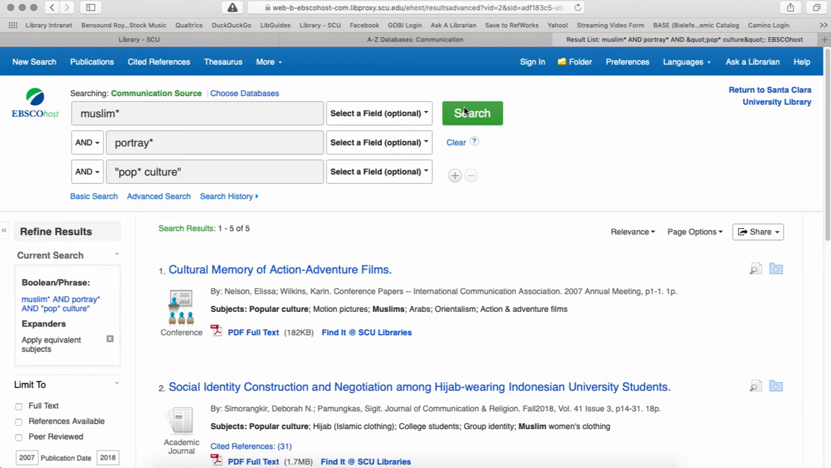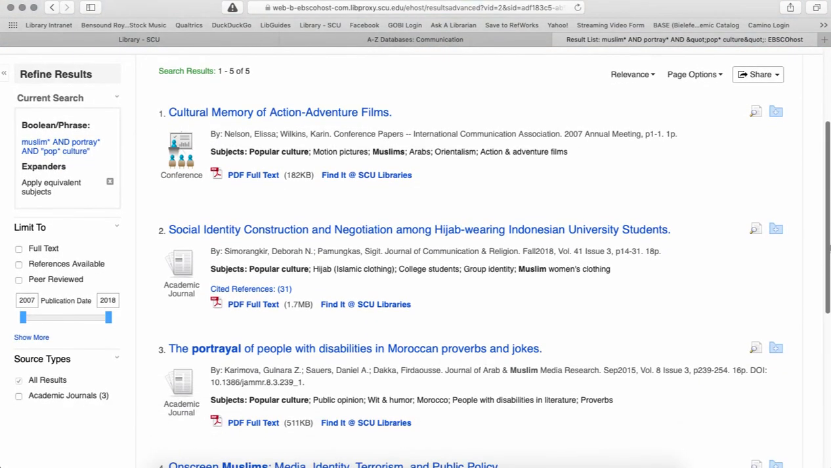And what we're looking for is language. So we have those 3 ideas, Muslims, portrayal, and pop culture. Probably, definitely, there's more than one way to express each of those ideas. And what we want to do is find the best way, the most important ways. And what I'm going to do is look specifically in the titles of the items I retrieved, especially the ones that are right on target topic-wise.